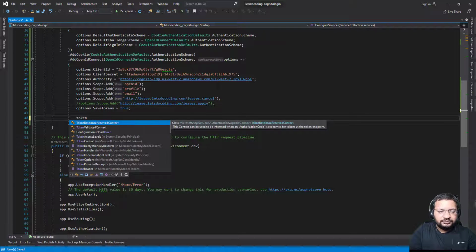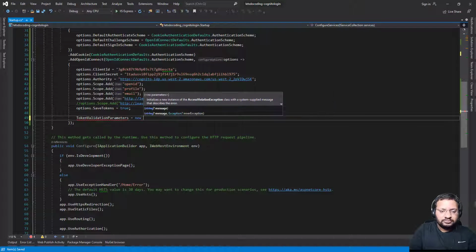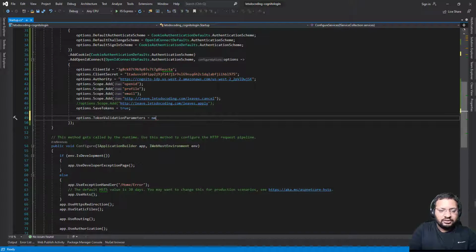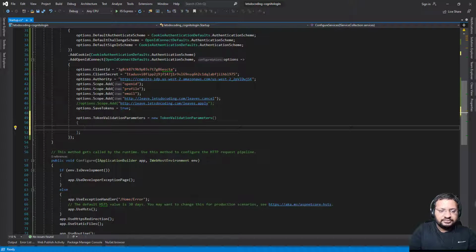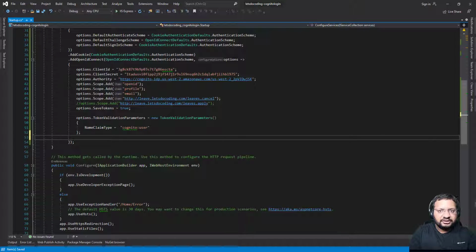Let's do that. Token validation parameters equal to options dot token validation, and here, the name is something like Cognito. So this will add the user. So we are done with this part as well.